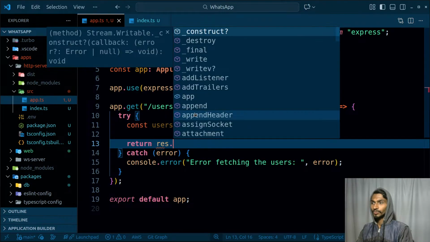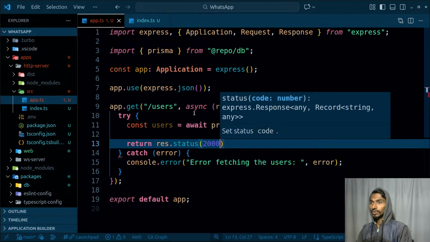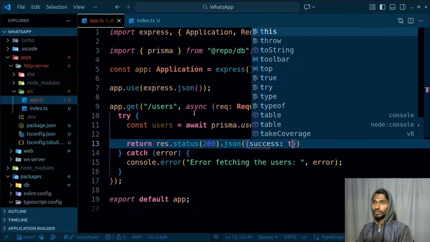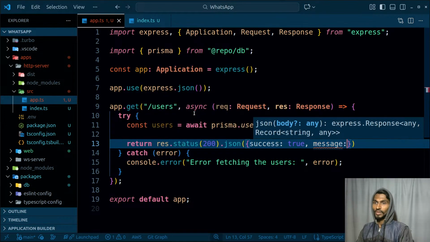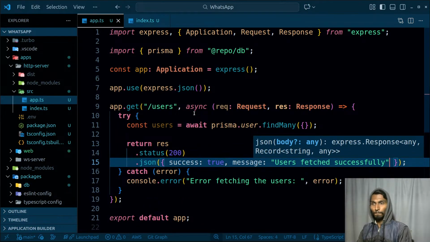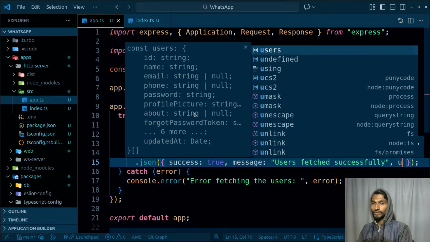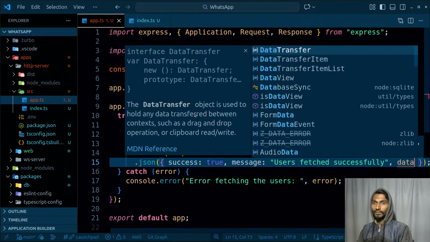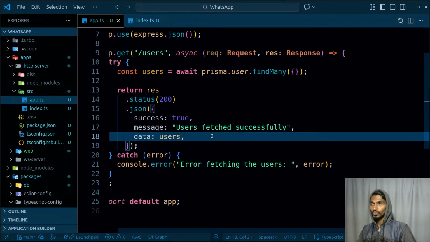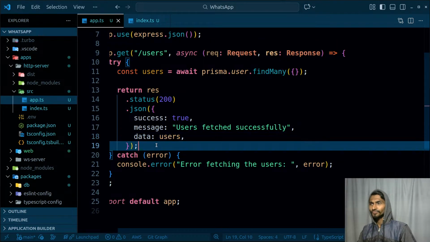So return response.status, that's going to be 200, not 2000, just 200, .json, and I will be saying success is true, message is users fetched successfully. Success is there, message is there, and I need to have my data, like users. Ultimately I will have data, and there are going to be users inside that data, so data.users will be the users. That's fine. This is how I'm going to go on, and apart from this I don't really need to worry about anything else.